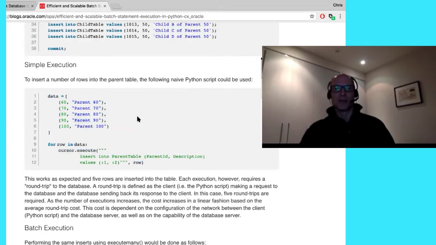This is the old school way of doing it. You can see that these are the data values. You've got many different data values that we want to insert into the database, and we've got the one statement. In this old school method, we loop around for each of those data values.